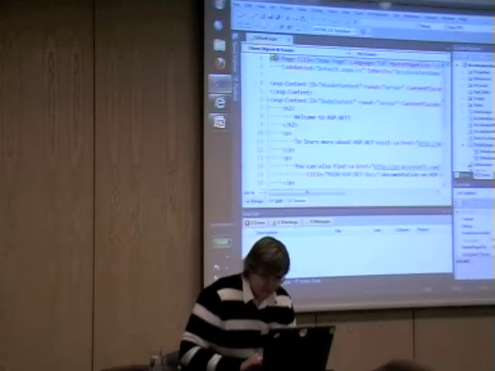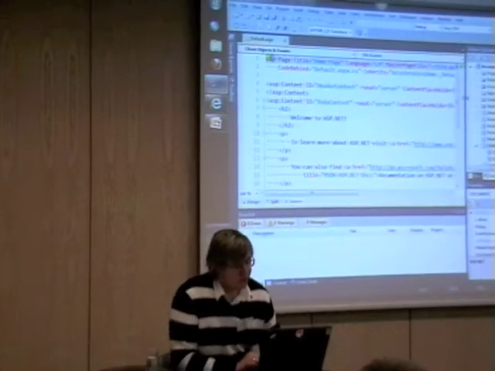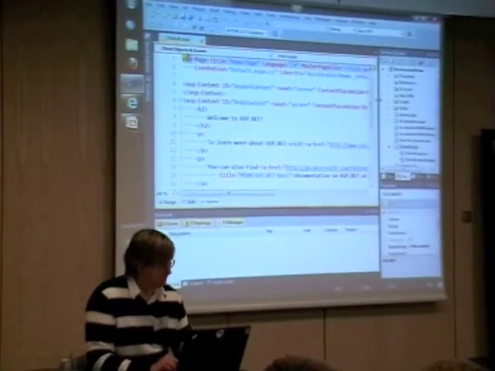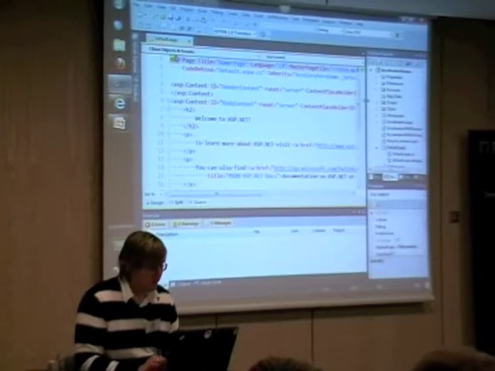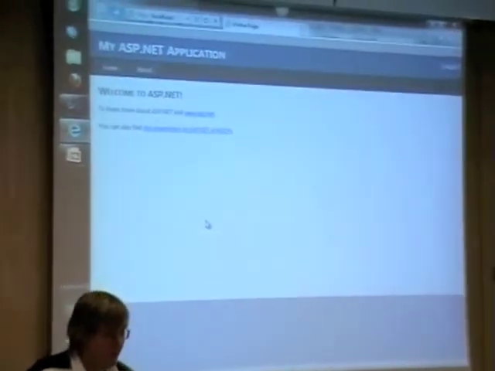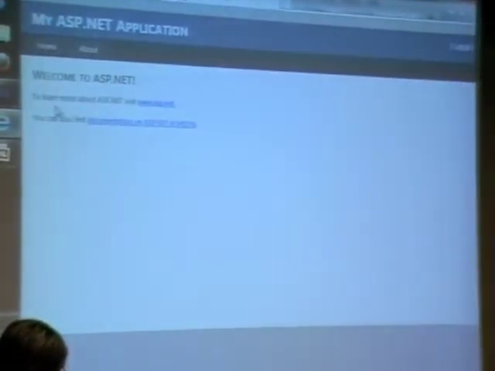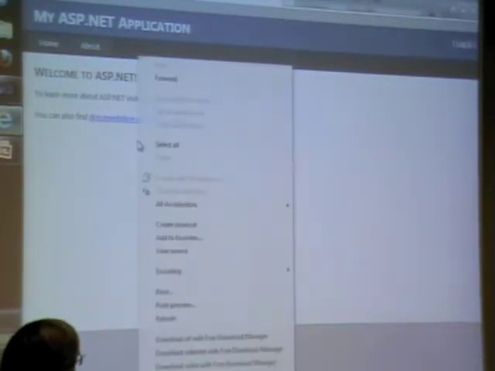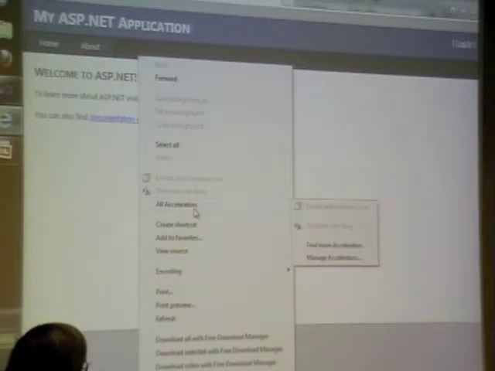There is a default page which is created when you create new ASP.NET application, and nothing more. If you take a look at it, it's something like this. Mostly accelerators work like you do somewhere right click, take accelerator. Well, you see that there is no actions available for this particular page.